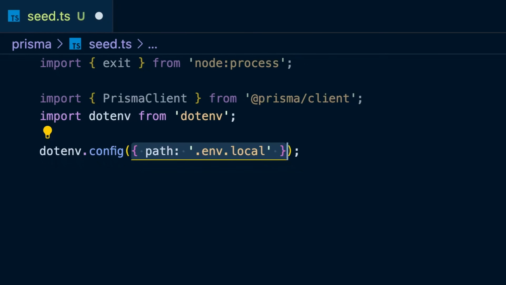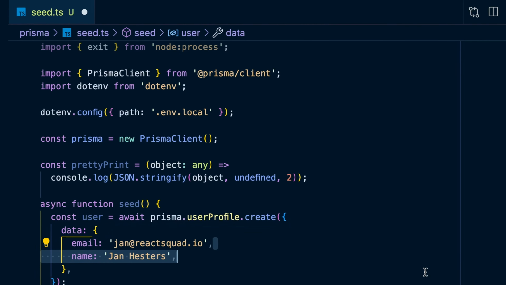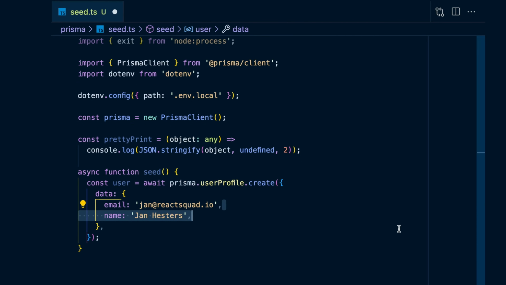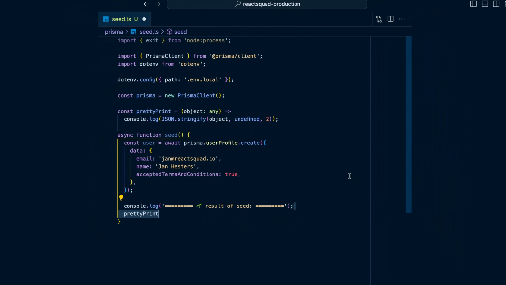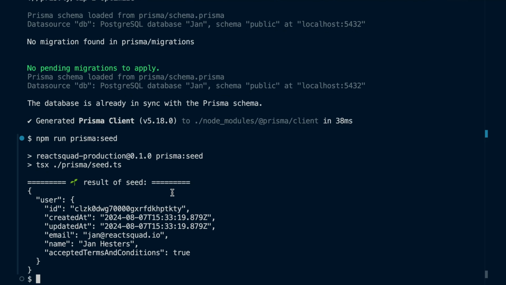Then configure your .env so that all environment variables are loaded. After creating a Prettier print helper function, you can now write your seed function, which sets up a user profile. Then run your seed function, and after it has finished running, disconnect from your database. As you add more models to your database schema, you probably also want to create entities in your seed file for that. If you now run your seed script, it will create your first user for you.